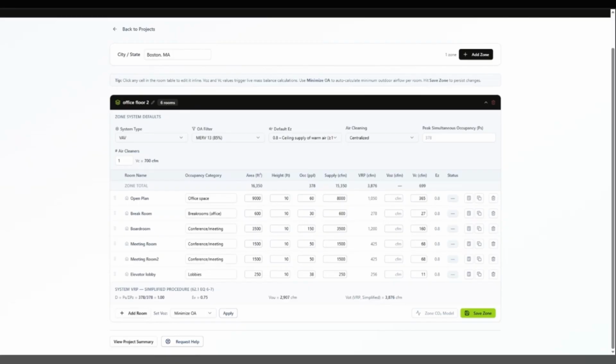Now, if I were to change, notice the peak occupancy by default is 375. Maybe I'll change this and go, you know what? It's unlikely that the office space will be fully populated at the same time as the break room, as the same time as the meeting room. So let's take a look at this. Say it's 378, let's say 300.